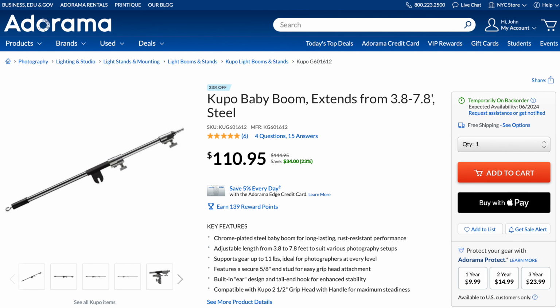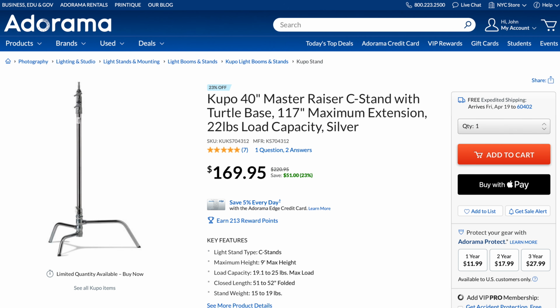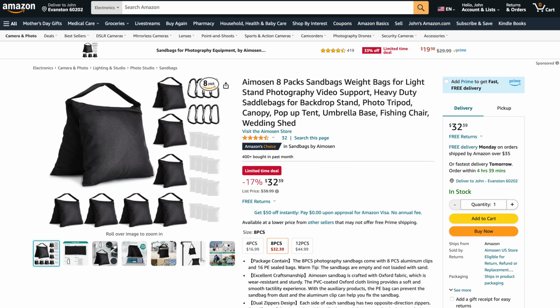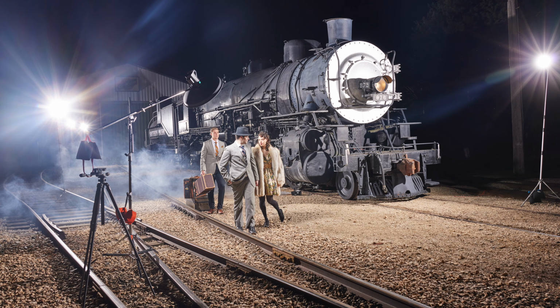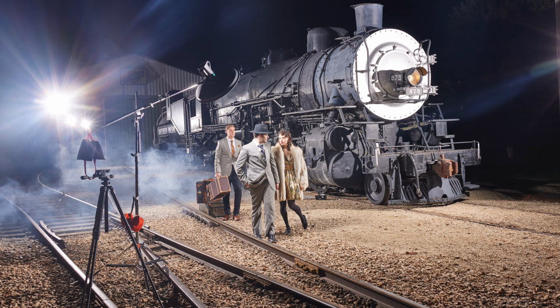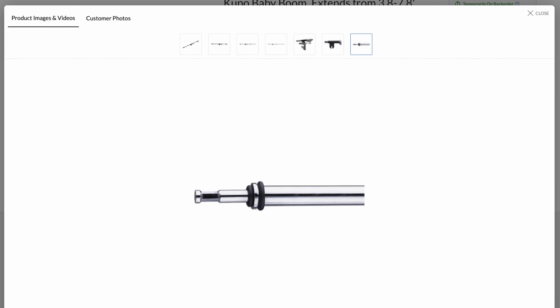I would strongly recommend the Kupo Steel Baby Boom, which you could use with a C-stand, grip head, and 2 sandbags. The sandbags will keep everyone safe on set, and the boom has a head with 6 flat sides, which will help you keep your light in place. Heavy lights on round boom heads tend to end up rotating downwards after you position them due to gravity.